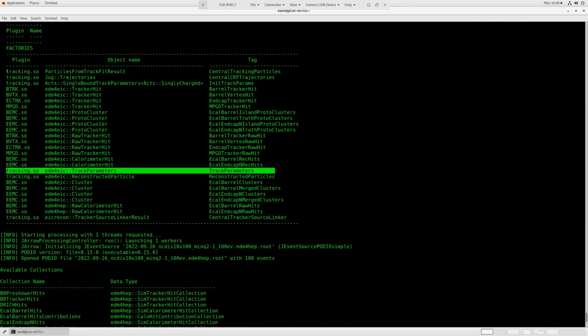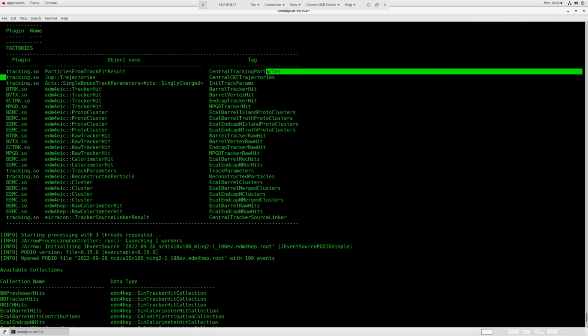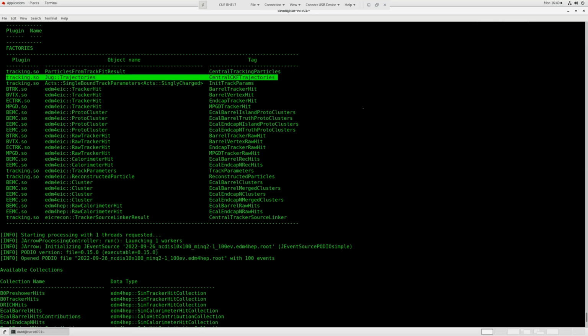It's drag trajectories over here. Yes, this central trajectories is something that comes directly from ACTS. If I want to write in the root file, for example, these track parameters, what flag should I pass? Yeah, you would just pass this in your comma separated list.